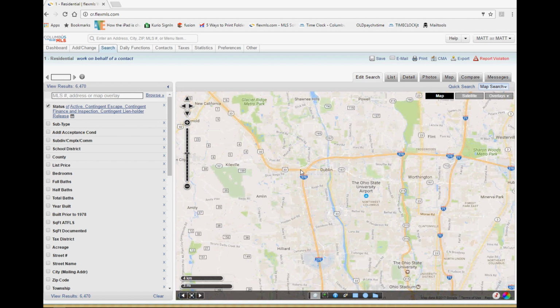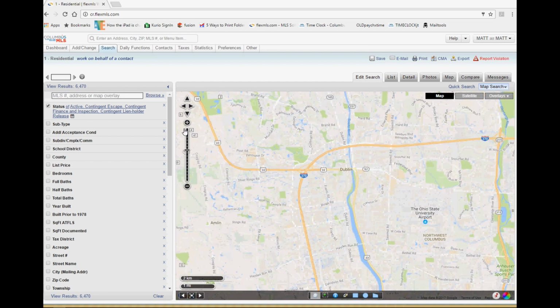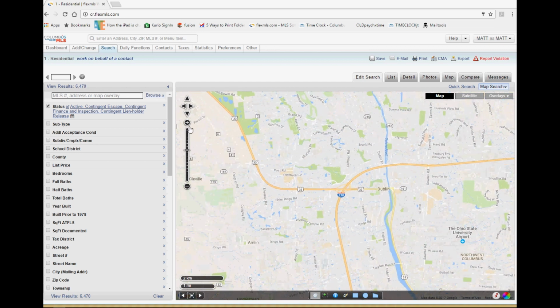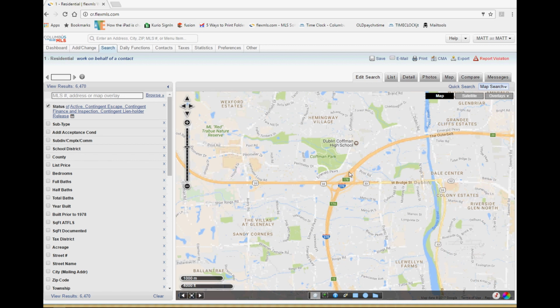So I'm going to zoom in on that location with my scroll wheel or with the plus and minus by moving the target area and then clicking the plus sign. My client wants to live within about a half-mile radius of this intersection right here, off of 270, getting onto Post Road and France Road. So I'm going to do the intersection of Post Road and Bridge Street in Dublin.